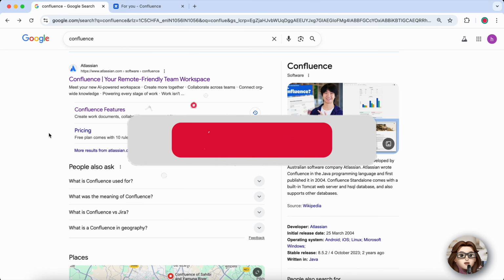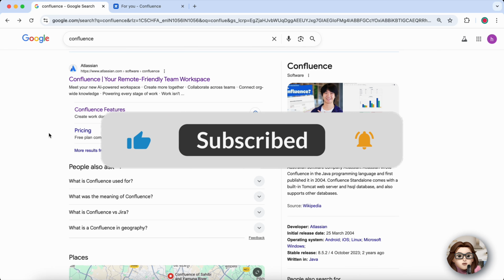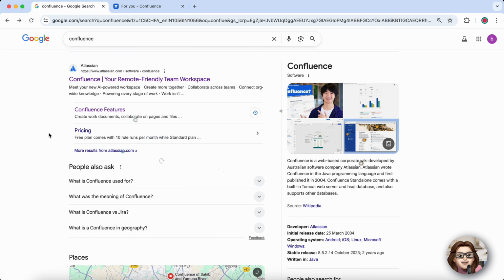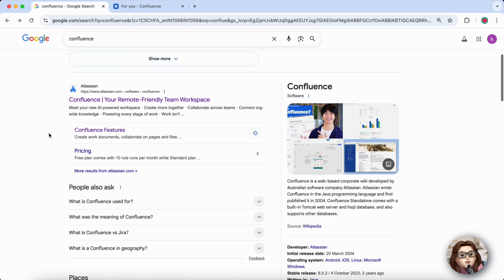In this video, I'll show you how to freeze a header in a Confluence table so you can scroll through long data without losing track of your column names. It's a simple trick, but it makes a huge difference when you're working with large tables.